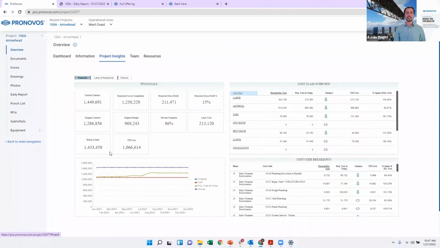It's also going to give you a breakdown based on your different cost classes. So your labor, material, equipment, how are you performing? Are you over budget, under budget for those specific items? And then it's going to do the same thing for your cost codes. So based on each cost code activity, how are you performing on rough plumbing? How are you performing on electrical? It's going to give you a breakdown on what your revised estimated cost is, what your job to date cost is, and what your projected cost is.